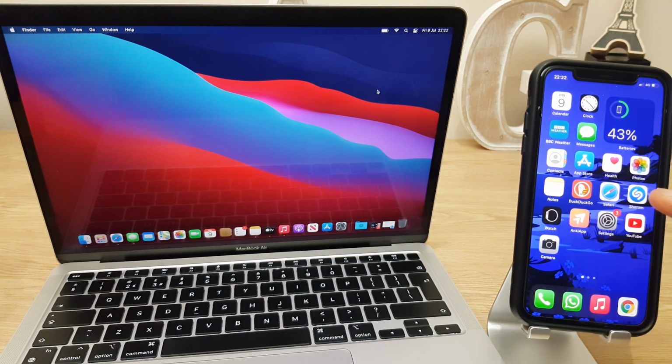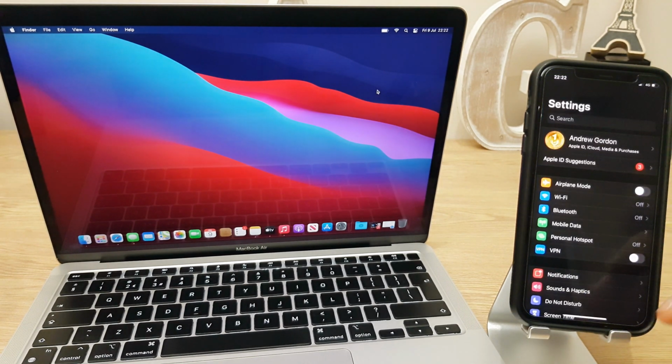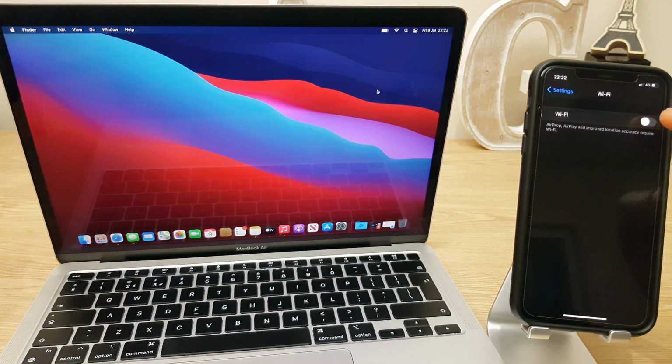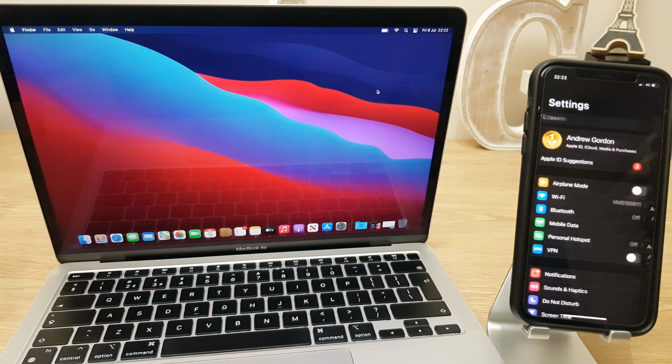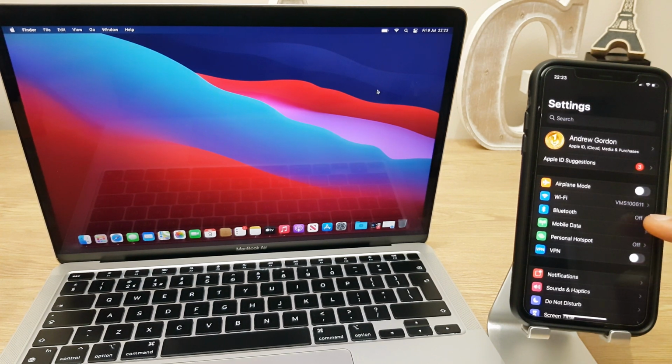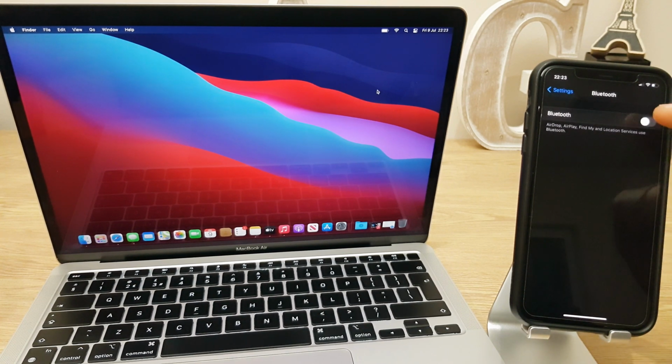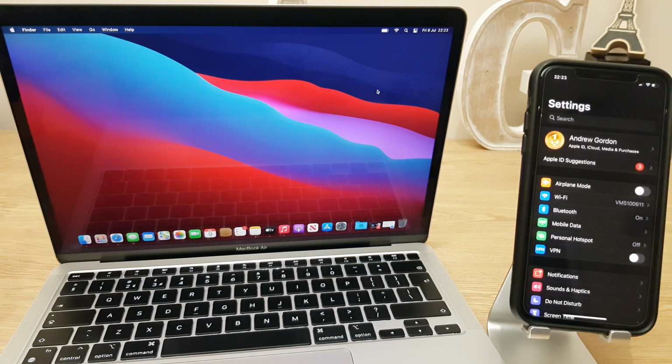What we'll do is go to settings. Then we want to make sure that Wi-Fi is enabled. So press Wi-Fi, turn it on, sign in if you need to. Next is Bluetooth. We need Bluetooth enabled. You'll need mobile data enabled, so press that and enable if need be.